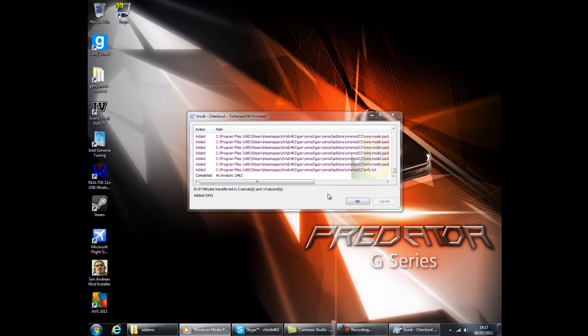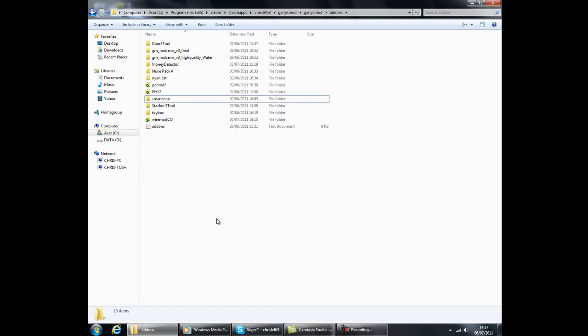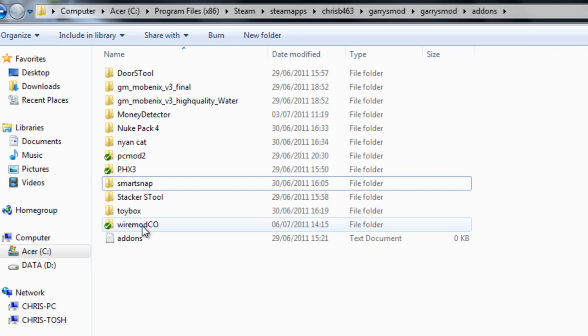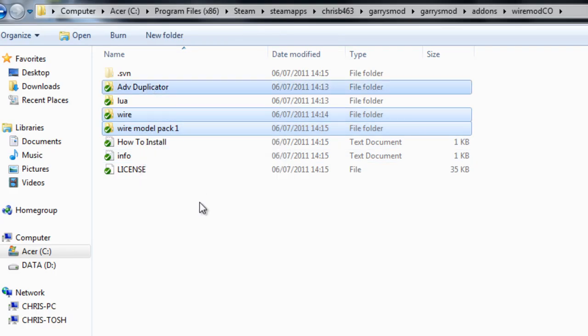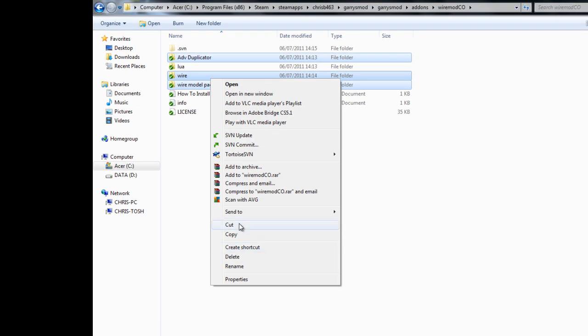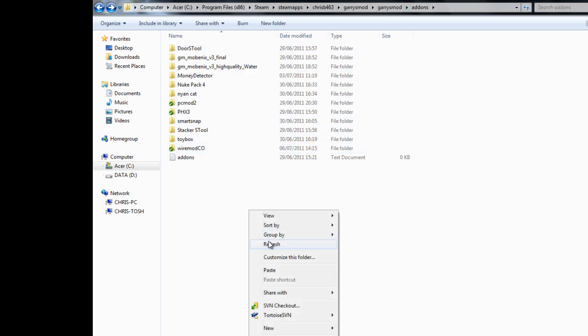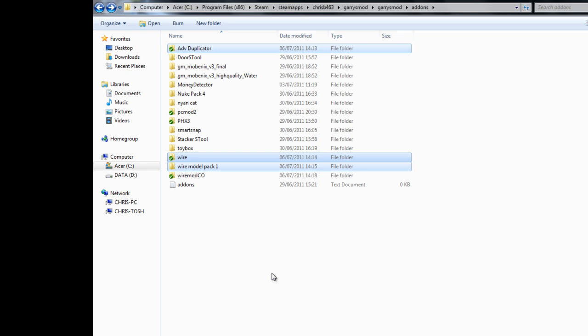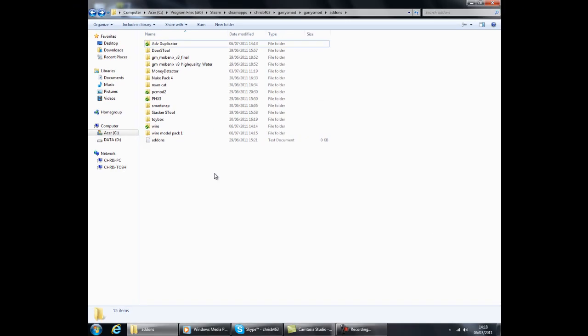Okay, so once this is finished downloading, just click the OK button here, and then you want to go back to your addons folder, where the Wiremod folder was, and just go inside there, and select the Wire Model Pack 1, the Wire and Advanced Duplicator folders, and you want to cut that. So right click and cut, or Control and X, and you just want to go back to your addons folder and then paste it in here. Right, and then once that's done, you want to delete your Wiremod CO folder.